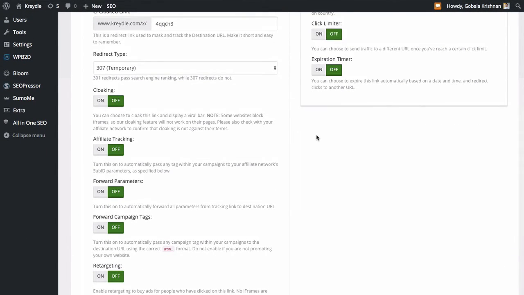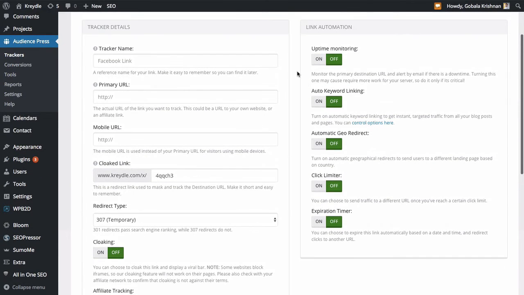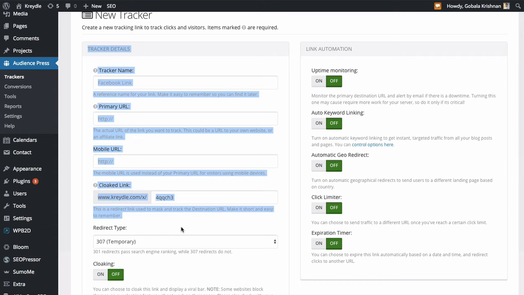We have simplified a lot of this by hiding it behind an on and off button, so you don't have to worry about most of the stuff. This here, the tracker details, this is the basic stuff that you need to look at.